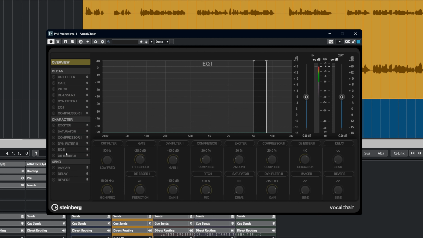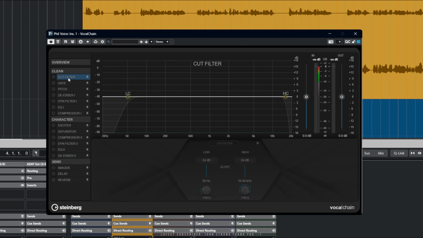We have the character section. We can also do the same thing. You can move all of these around, which was much requested and delivered. So let's just have a quick look. We've got the cut filter, so let's play a bit.